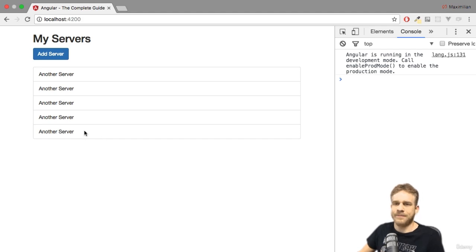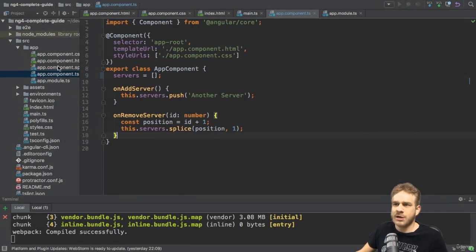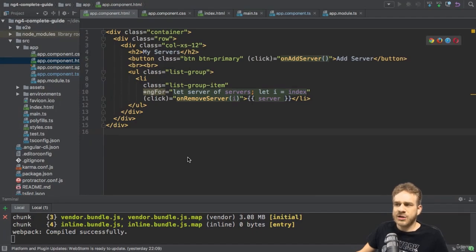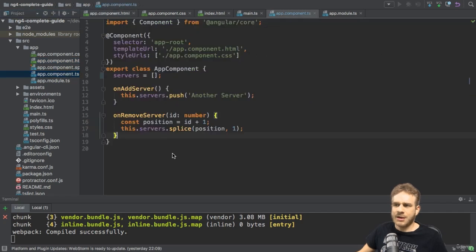It's not going away. Now, if you have a look at our code at the template first, we see that on each list item, I call onRemoveServer, and I pass i, the index of the current iteration, to that method. Now, of course, we could simply dive into the TypeScript code here and have a look at this. And there we see, well, we get the position of this item, and then we simply call splice to remove the element in this array at this position. So you might say, well, that looks all right.